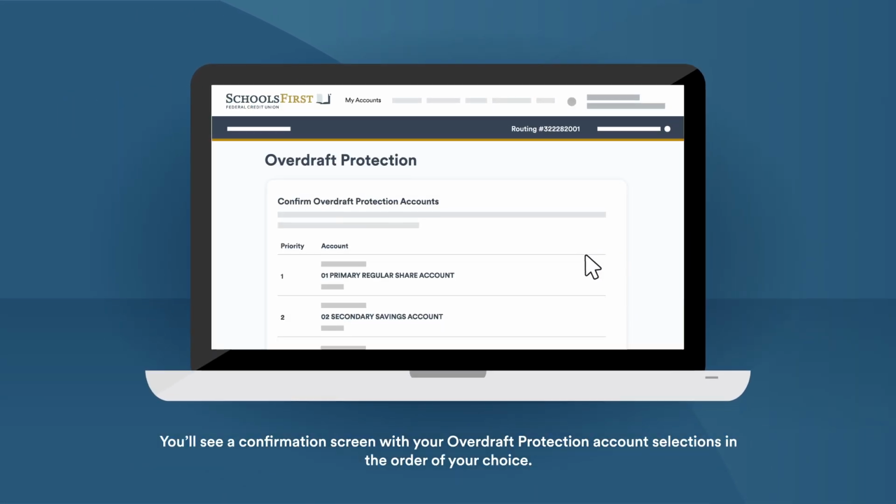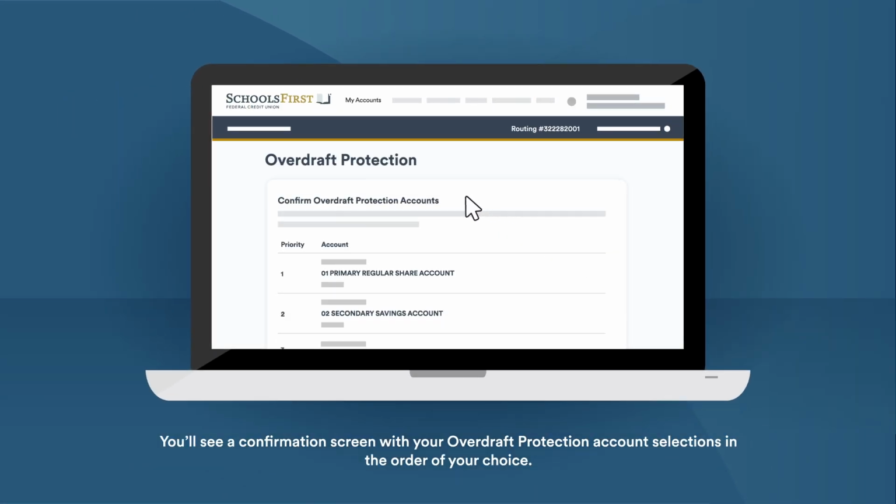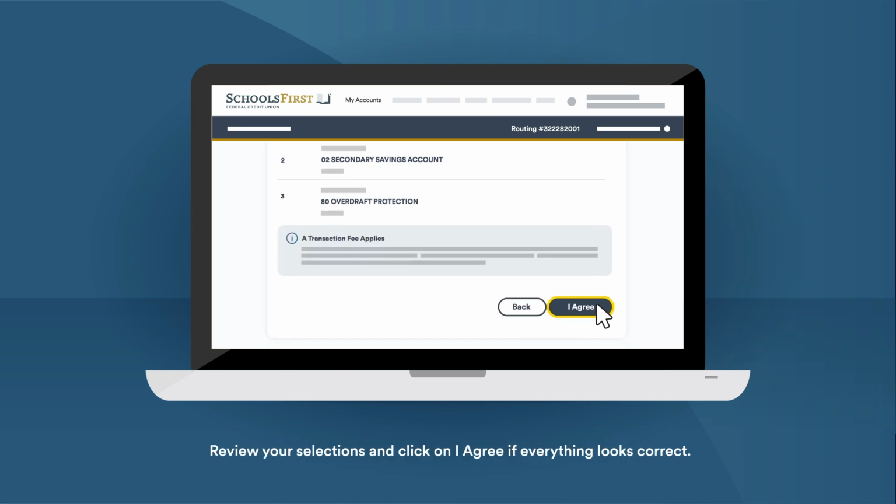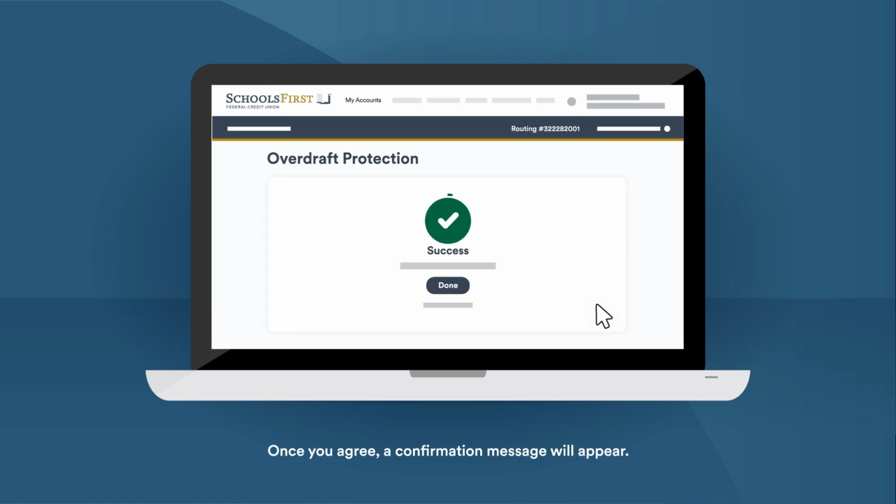You'll see a confirmation screen with your overdraft protection account selections in the order of your choice. Review your selections and click on I agree if everything looks correct. Once you agree, a confirmation message will appear.